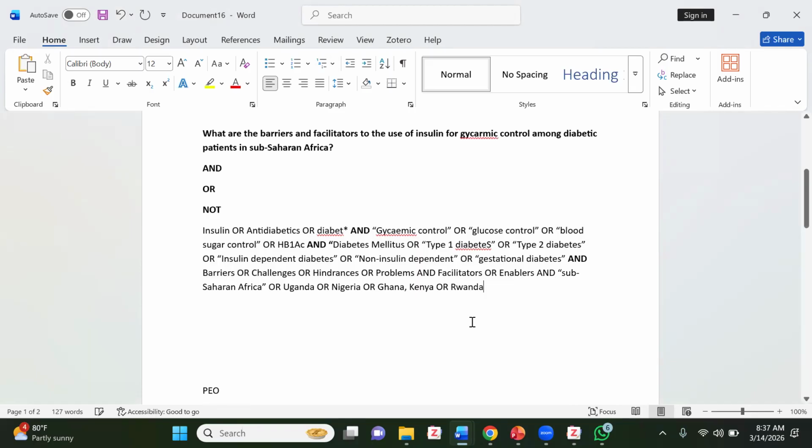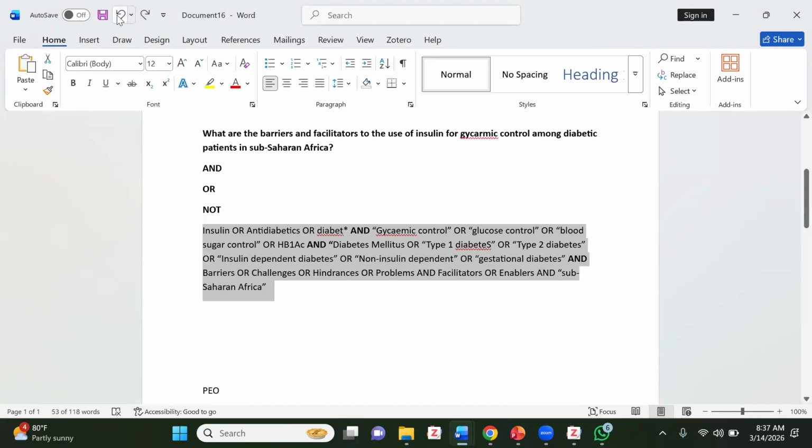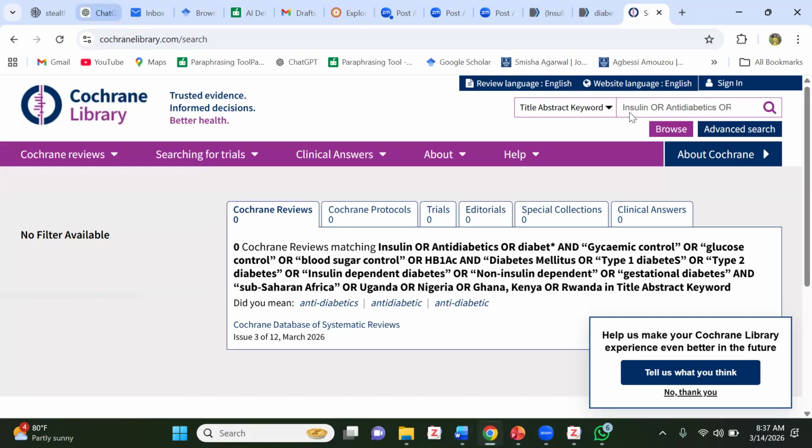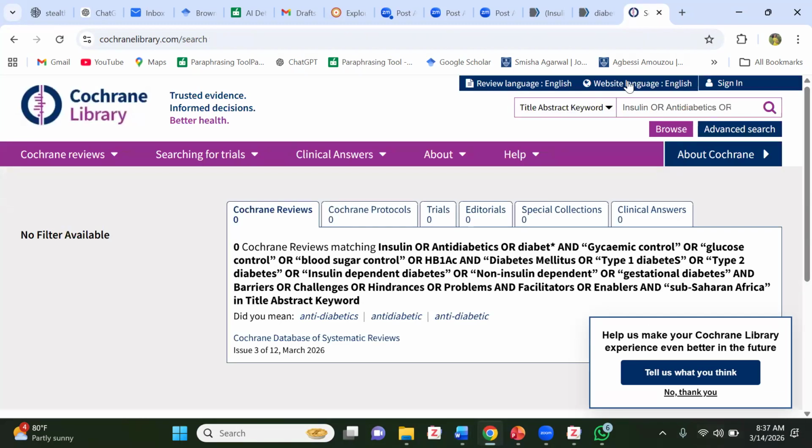Okay, probably let's use only Sub-Saharan Africa and see. It's here. Okay, fine. I don't know why Cochrane is not working for this. I don't know, probably because I didn't sign in or something.